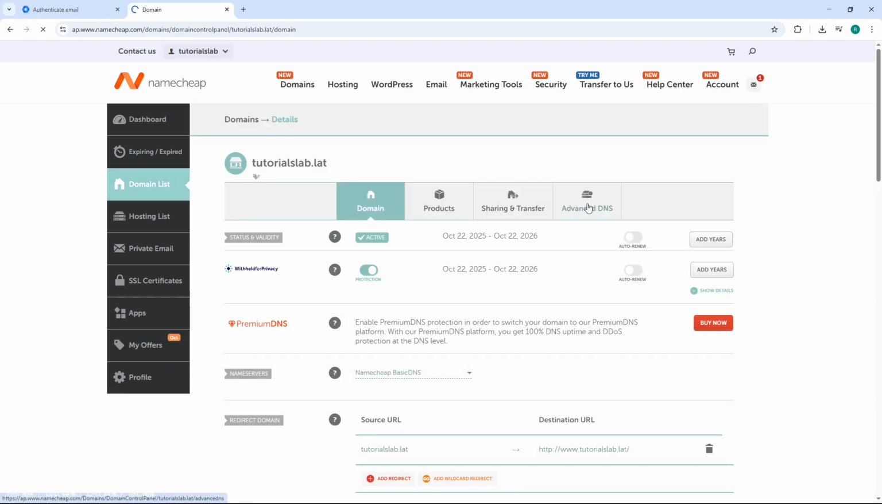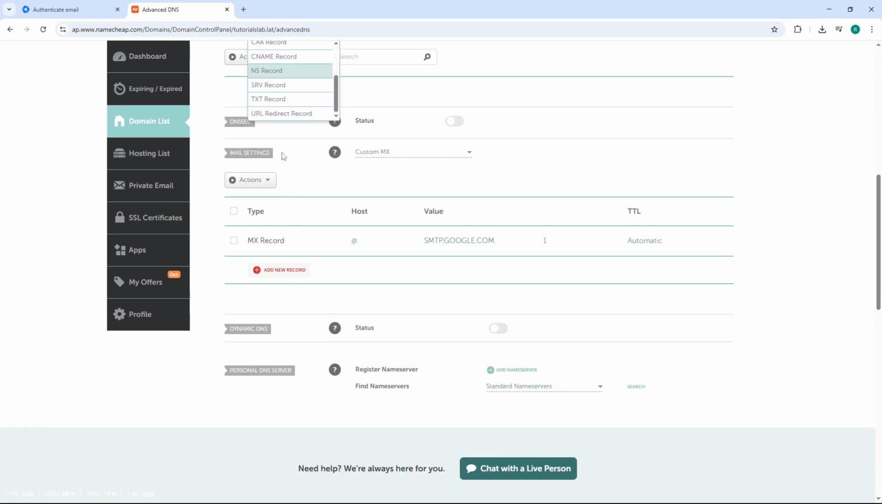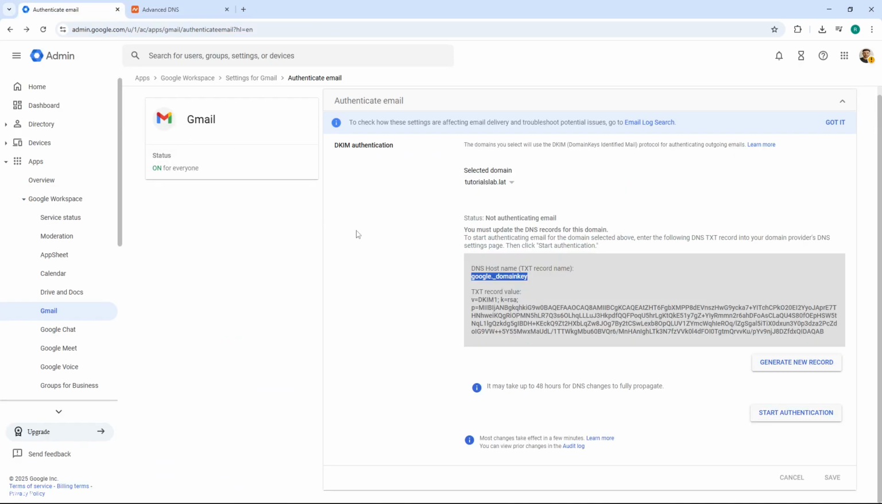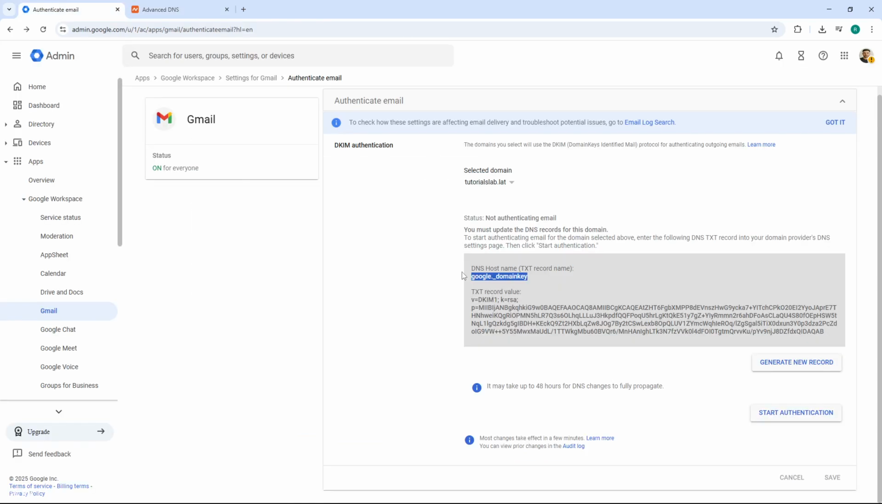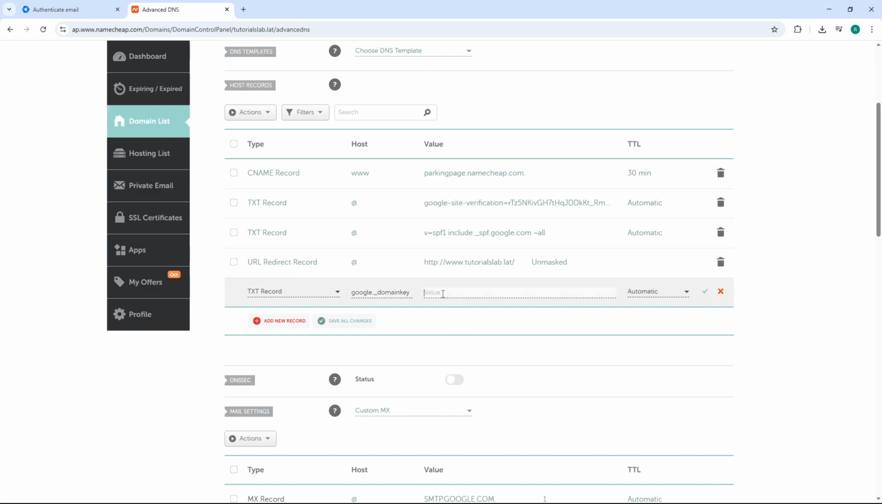In the host or name field, enter the selector value shown in your Google Admin Console. It'll look something like selector1._domainkey. Some providers may require you to enter the full domain name, like selector1._domainkey.yourdomain.com. In the value or data field, paste the DKIM TXT string you copied from Google earlier. For TTL, you can use the default setting or set it to 3,600 seconds. Save the TXT record. DNS changes can take some time to propagate, so give it a few minutes.